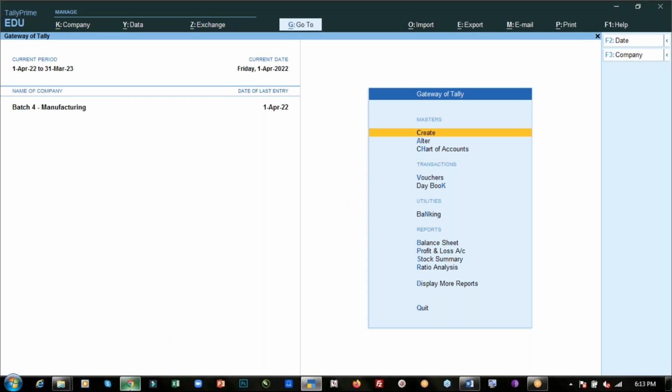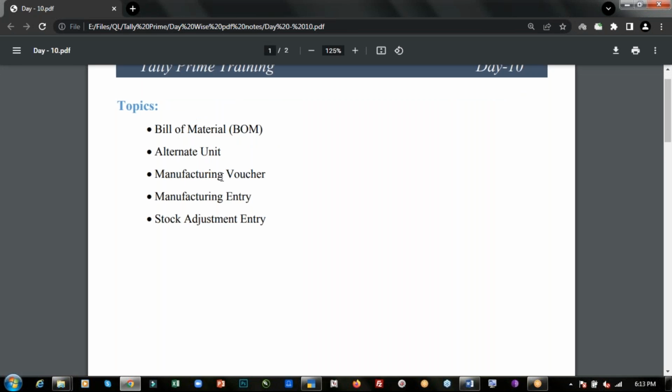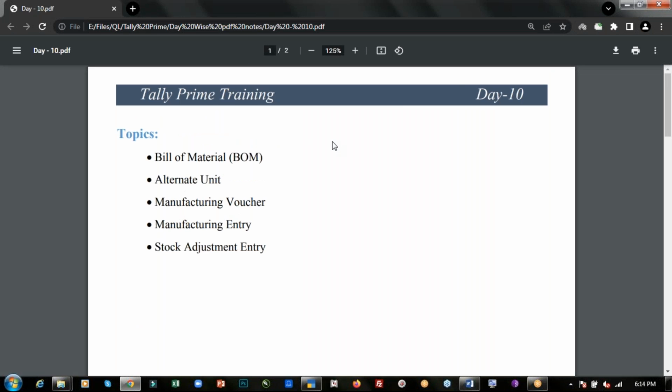Alright guys, great. In the last session we discussed the bill of material and the alternate unit topic. If you have any confusion from that, you can let me know about it.